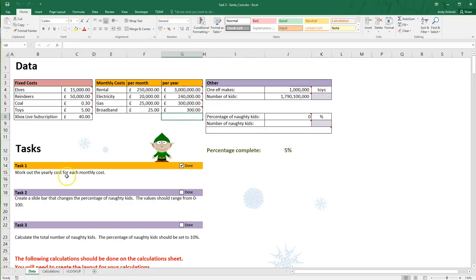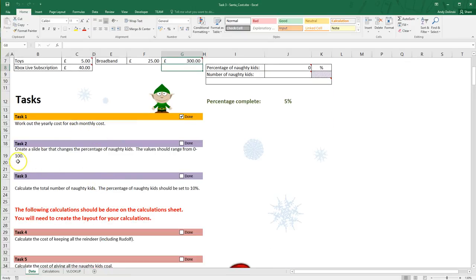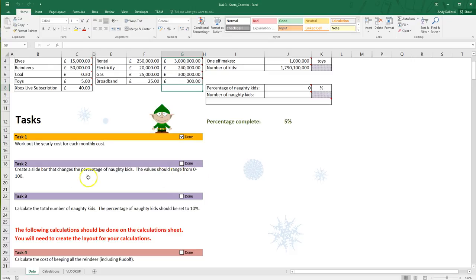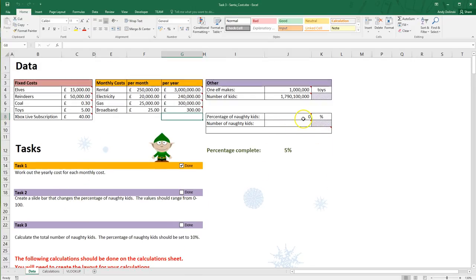You just click OK. All right, so the next task, create a slide bar that changes the percentage of the naughty kids from 0 to 100. Well, the percentage of naughty kids is here. It says here, control this value by creating a slide bar above it. The range should be 0 to 100.